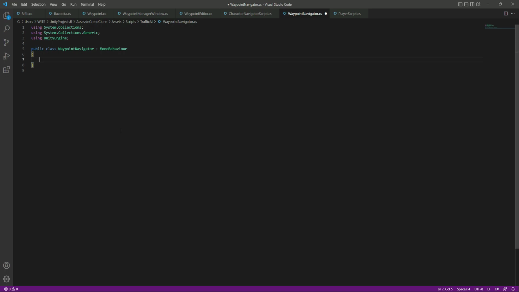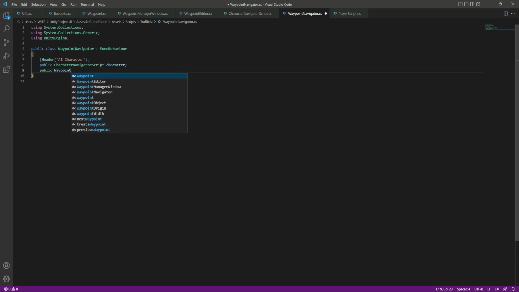Okay, so let me add a header. Let's name this as AI character. Okay, so let's add a reference to the character navigator script. Let's name this reference as character. Okay, then we need a reference to the waypoint script, and let's name this as current waypoint.